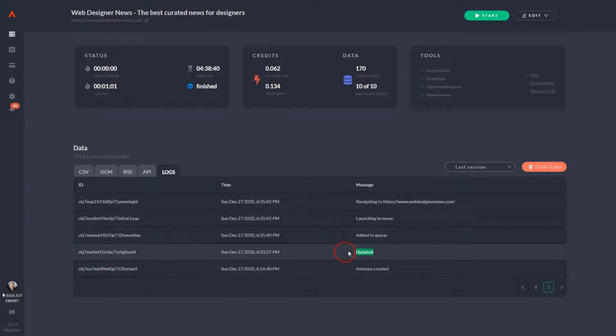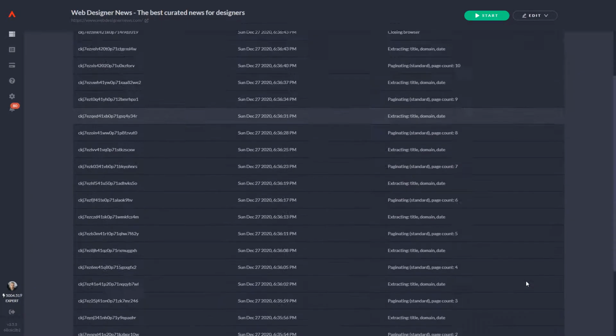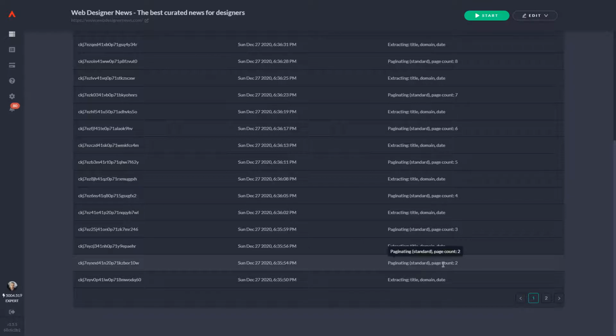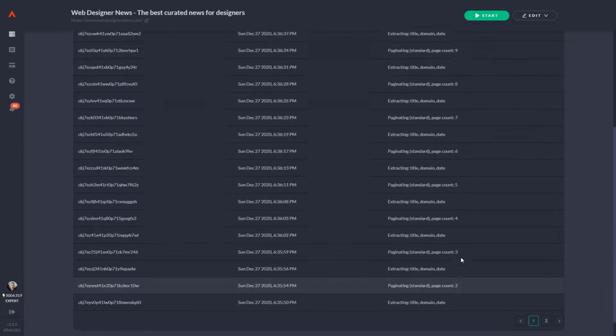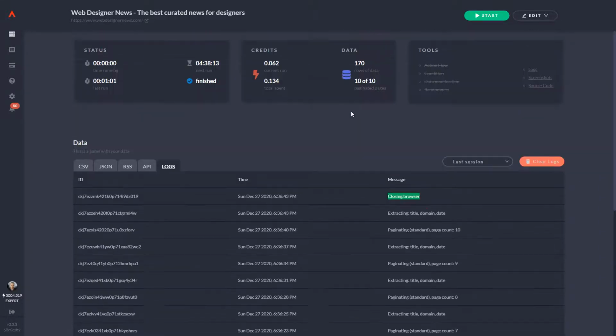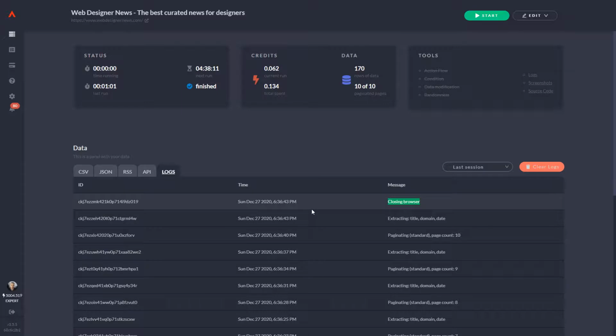Now, you say it's updated, it's added to queue, it's launching the browser, navigating to the specific URL, and as you can see, it's extracting the title, domain, and the date, and now it's paginating, actually using a paginate action. It's repeating because we said paginate 10 pages. So it's going to repeat extract, paginate, extract, paginate, extract, paginate, and it's going to close over here, as you see. So the logs are really useful for debugging purposes.